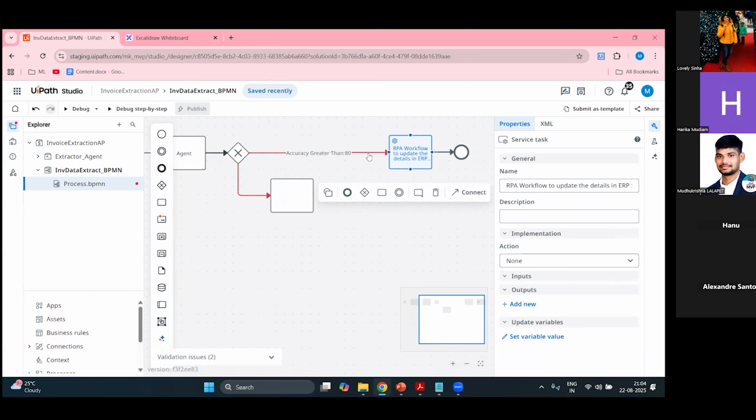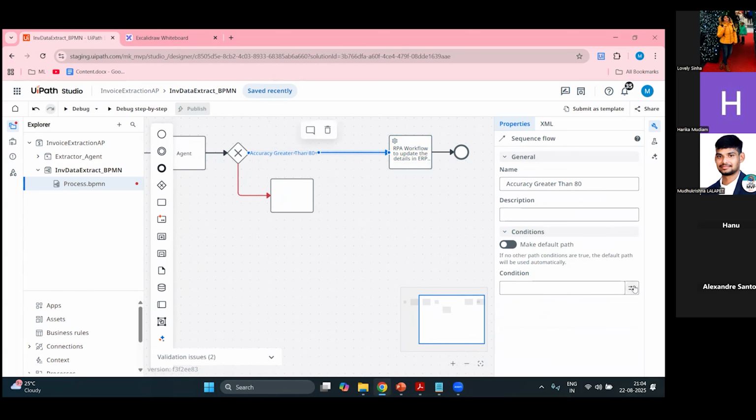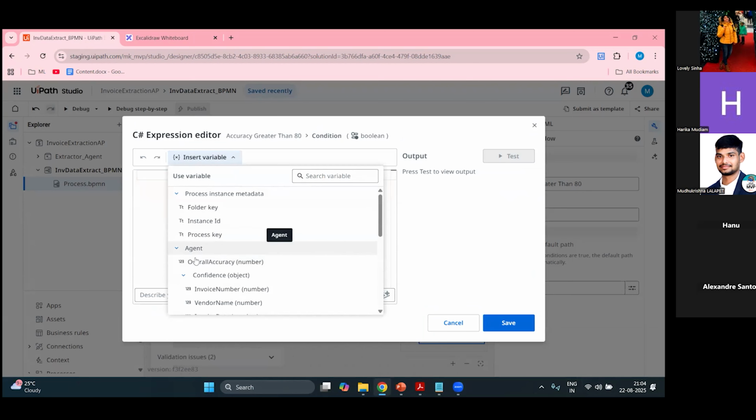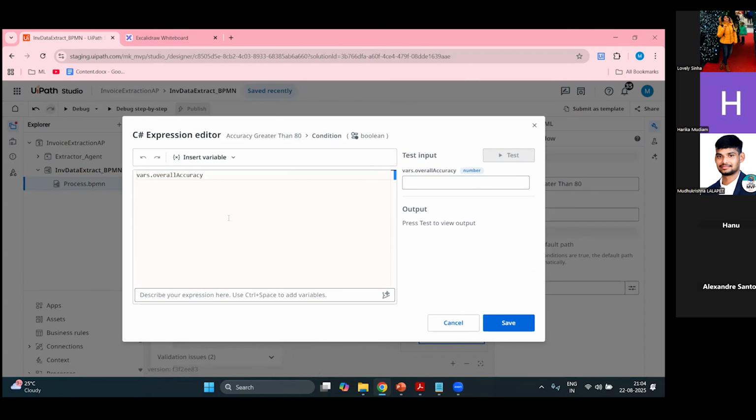So in greater than cases, it'll need to go red. So it'll still be red because we didn't give the condition yet. So I need to click on here, use expression editor. Again, here you can use the variables. So from the agent, so this is my agent. From the agent, I have these variables or arguments, out arguments. So I'm using overall accuracy. And if overall accuracy is greater than 80, then I want to go to ERP condition, right? To update this valuation to ERP, right? So this is my condition.